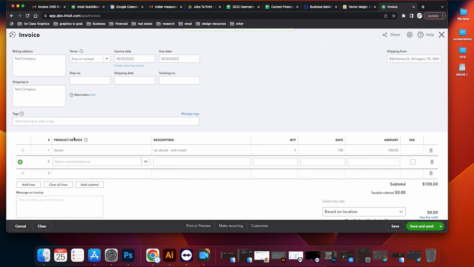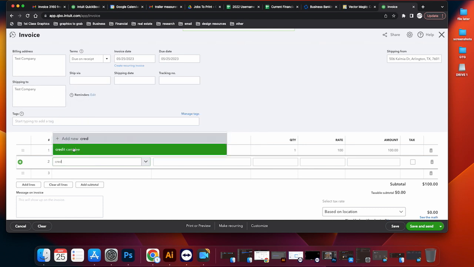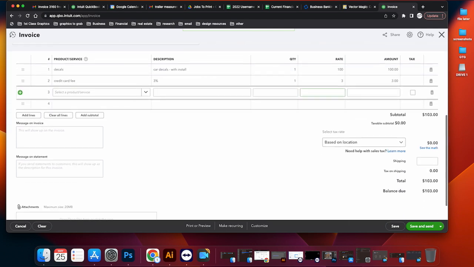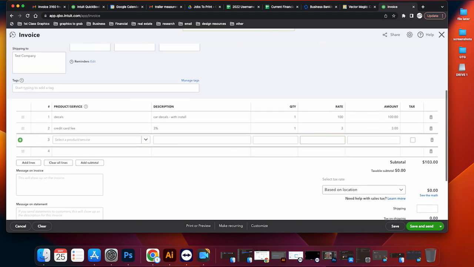They're paying online, so you're adding the credit card fee. Yep. Credit, and there it is, pops up. 3%, $3. Okay, your subtotal 103. You also see it there.